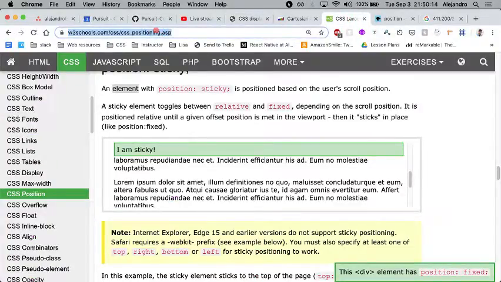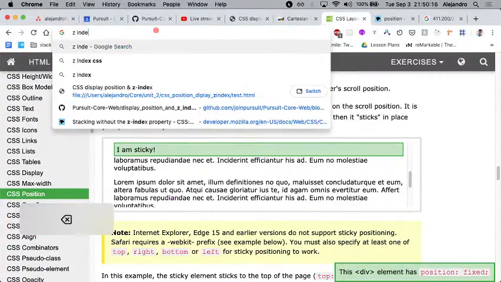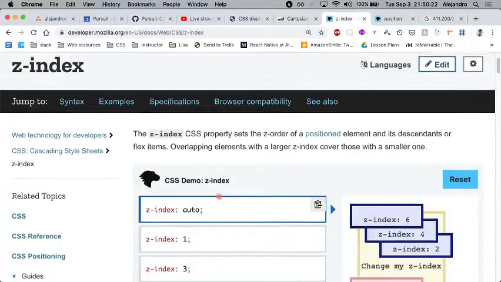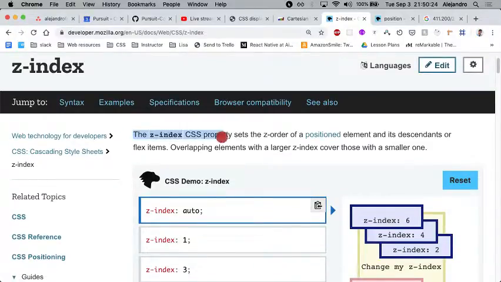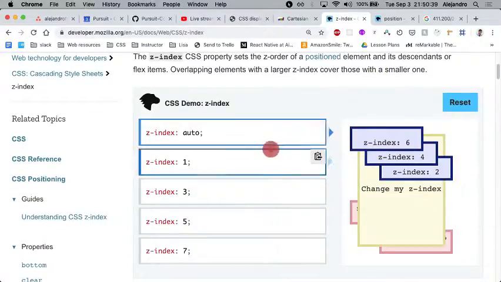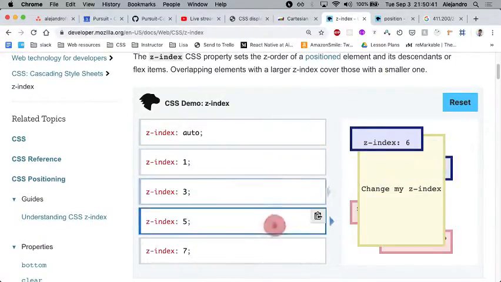Actually, now that I'm doubting myself, well, let's do this. When in doubt: the z-index property sets the z-order of a positioned element and its descendants or flex items. Overlapping elements with a larger z-index cover those with a smaller one. So we can see these are some examples too.